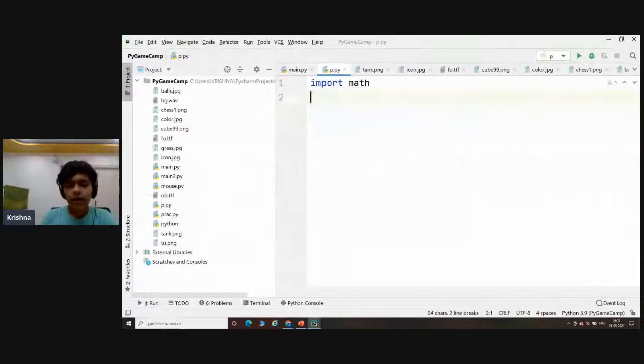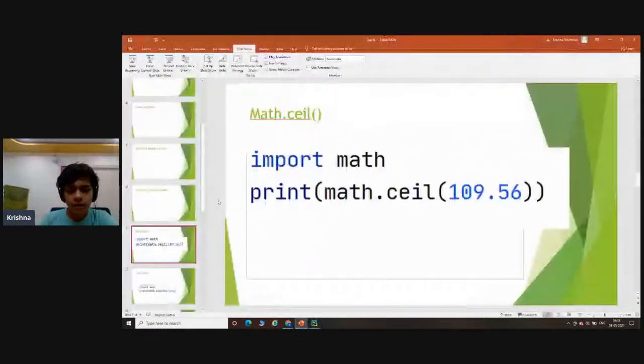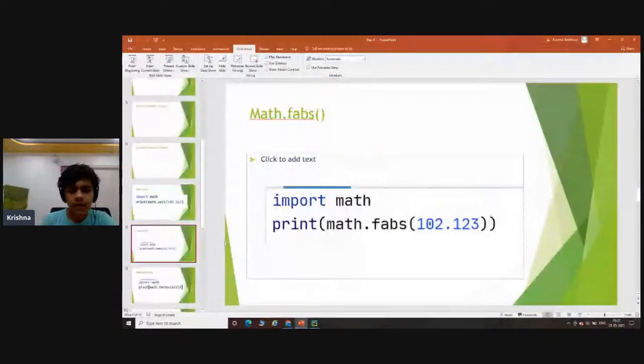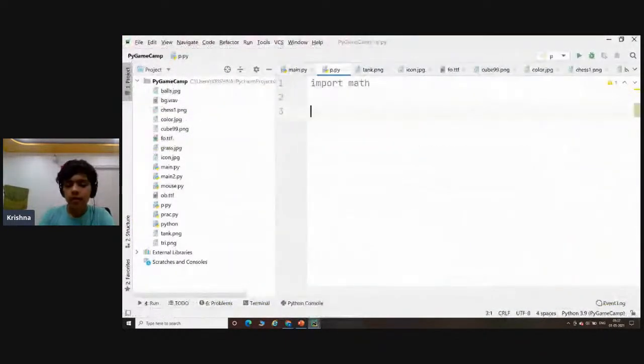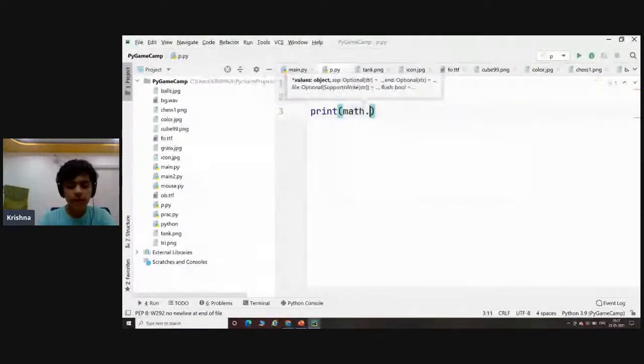The next function we're going to use is the fabs function. This just returns the absolute value of the float number inside of it. So absolute value is nothing but, for example, we go print. You must have learned this in school. It's just programming here.